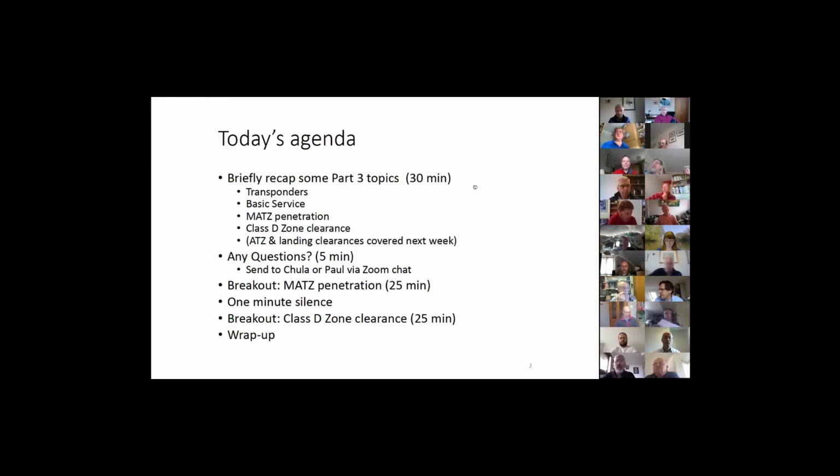At 11 o'clock, as you know, the Royal College of Nursing and others have arranged or have suggested a 1-minute silence to remember NHS staff who have died in the course of the current COVID outbreak. We should be able to fit that in between the 2 breakouts. And then we'll go into the second breakout, getting a Class D zone clearance out of Bryce Norton, again, as per the slides you've already studied. And then we'll have a few minutes to wrap up.